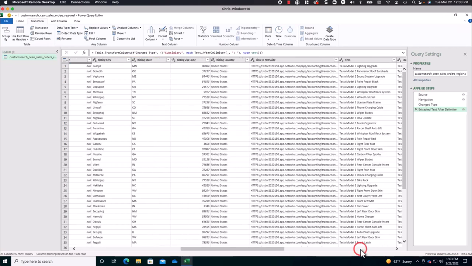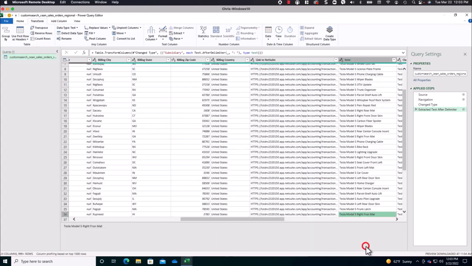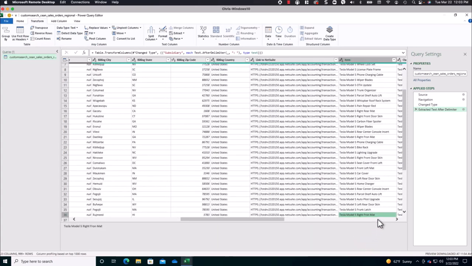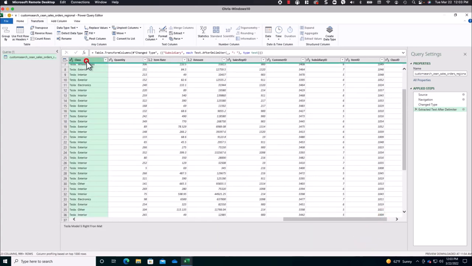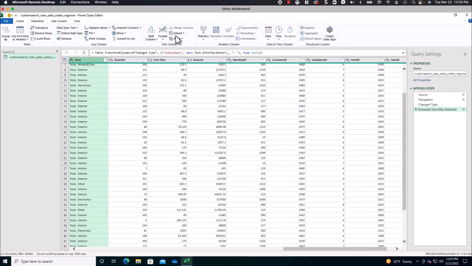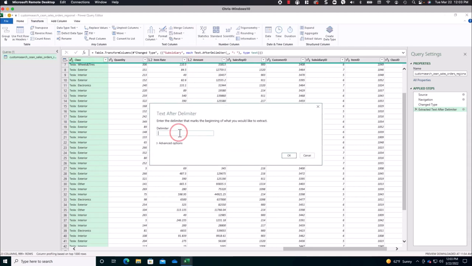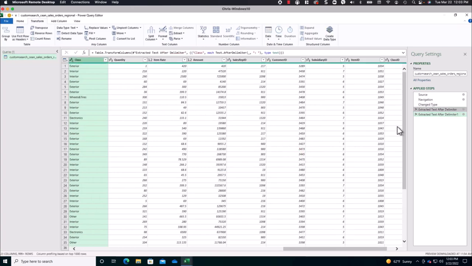There's one other field like that we need to make the change to. Let's see which one it was. Somewhere over here. Right, the class field. So we want to do the same step with the class field. So I'm going to choose Extract, Text After Delimiter, colon space, and I go ahead and click on OK. So you can see all these steps are being memorized over here. If I make a mistake, I can just click on X and it will remove that step.